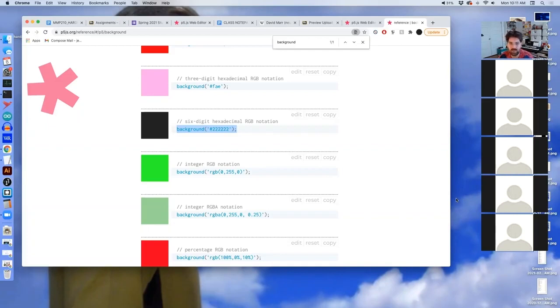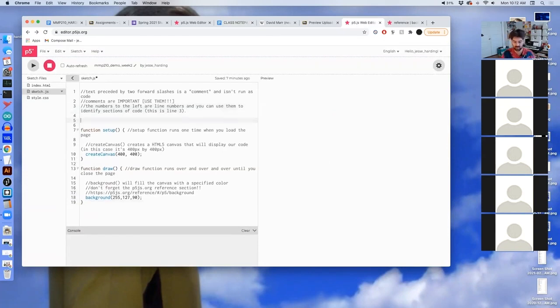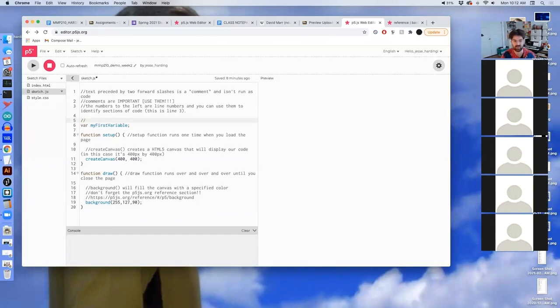All right, so let's see here. What we're going to do, I need to get rid of that. We're going to declare a variable. So we're going to say var my first variable. I've made a variable. It exists. And so this is declaring a variable named my first variable.